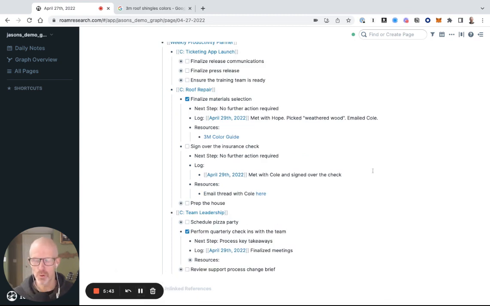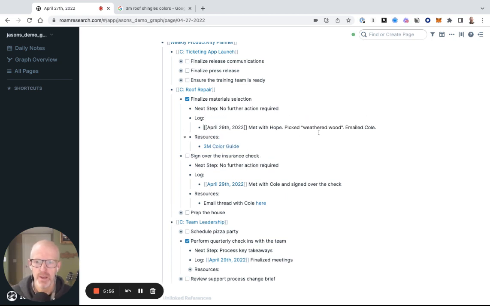Okay, so I filled a few more of these out, and I'll just go through them real quick to drive home a couple more examples. So down here on the finalized materials selection, you can see that I filled out my log. Oops, I forgot to indent that one. Go ahead and do that. Filled out this log, and I can say I met with my wife, Hope. We picked the weathered wood color, and then I emailed Cole.